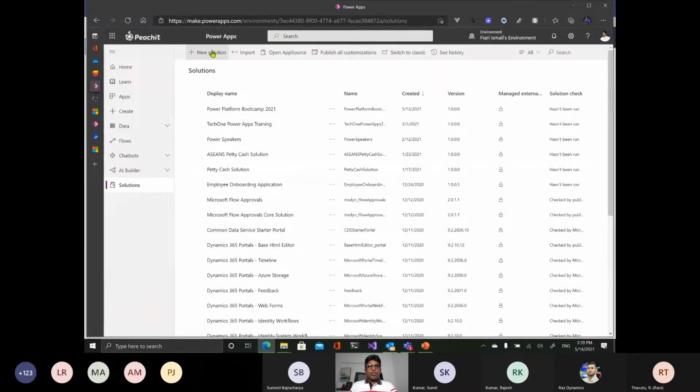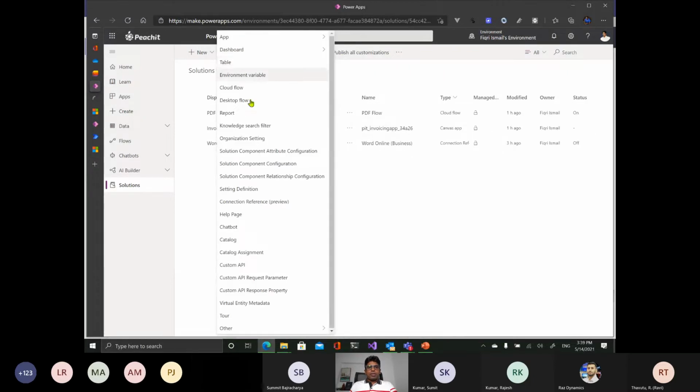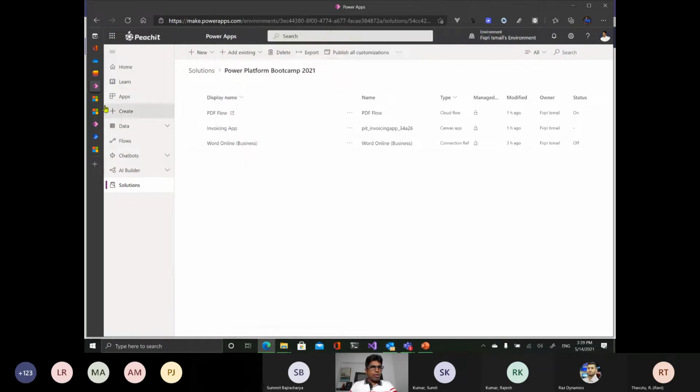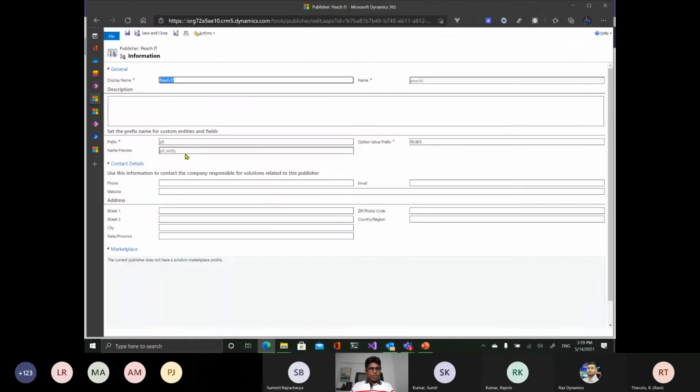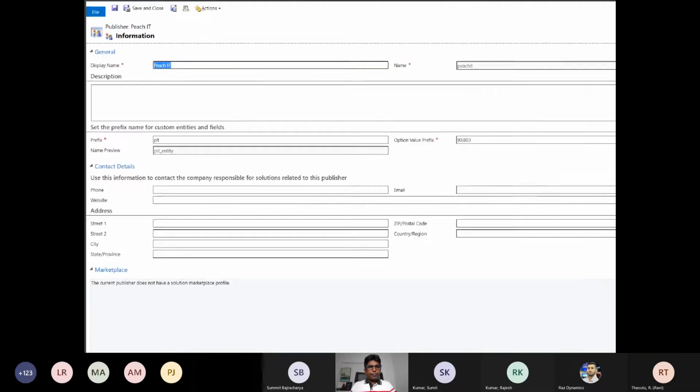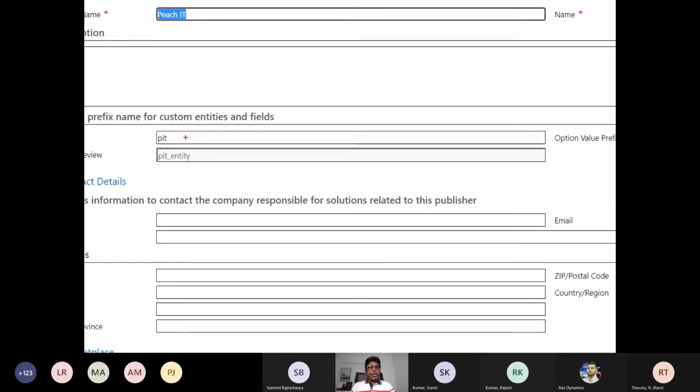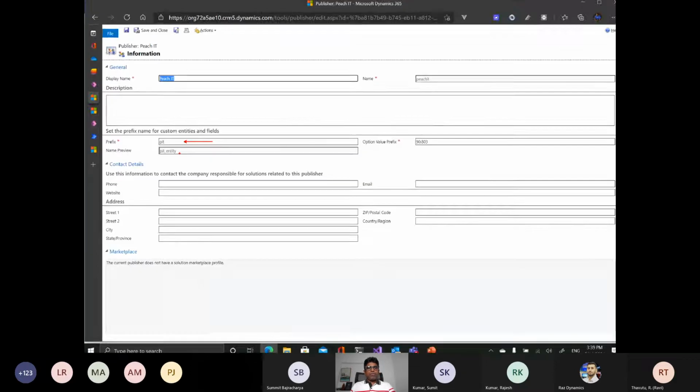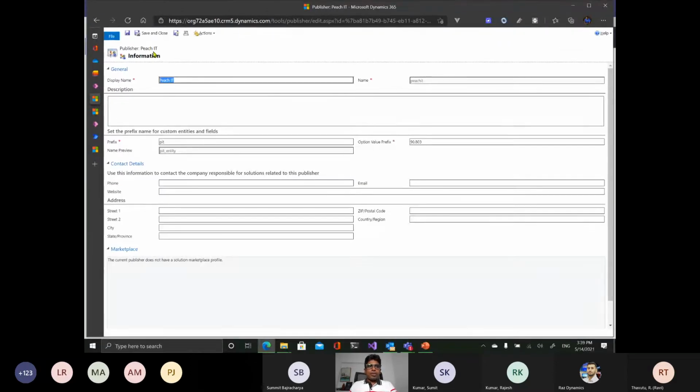Let's go through it. After the solution, you go inside the solution, you can create all the things you have here. So I'll start with the application, a canvas app. Then you can select, okay, let's see, it's loaded. I will show it to you. You will see here this is the company information. Any entity you will get here, it will say under PIT or whatever you give in front of it, it will come like that. So that's the publisher information.